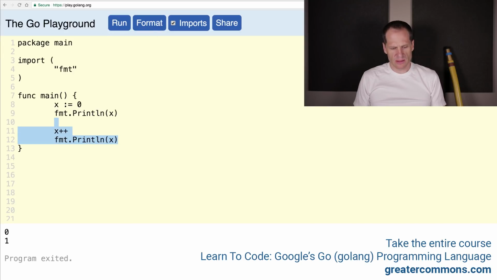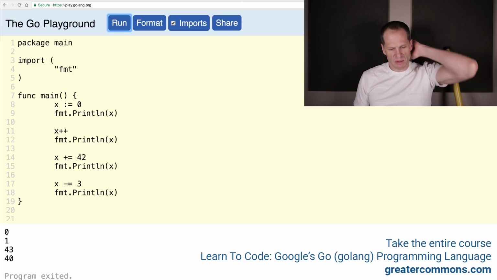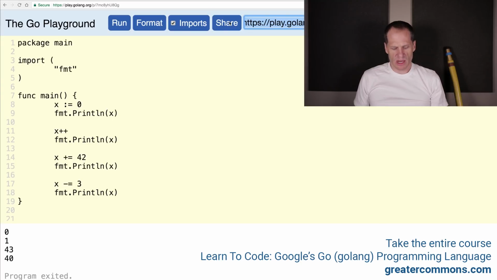And we could also do x plus equal, and add some number here, plus equal 42. And we could do x minus equal 40, I don't know. Let's see what number comes out, 3. There we go, run it. So plus plus makes it 1, and then plus equal, we add 42 to that, makes it 43, and then minus 3 equals 40. And so those are just some operators.